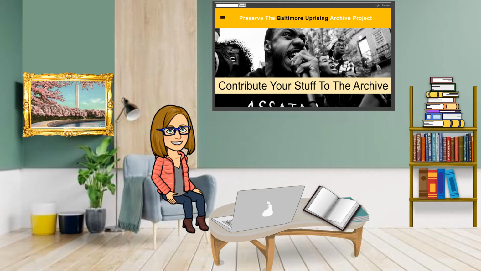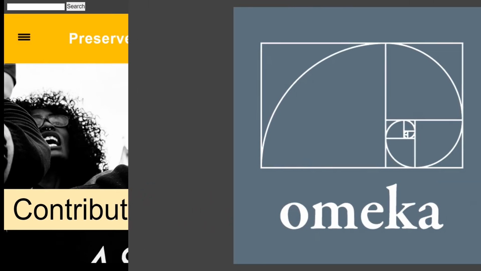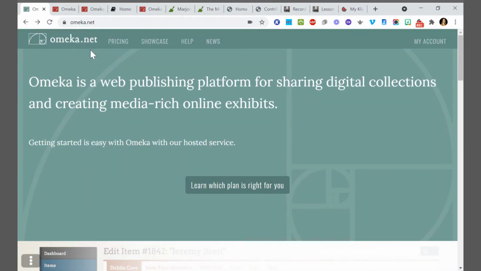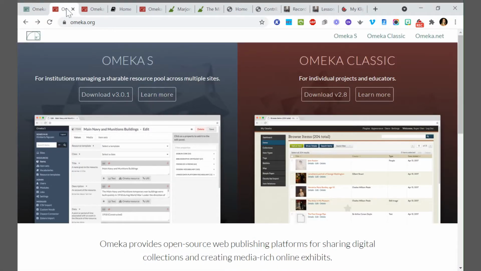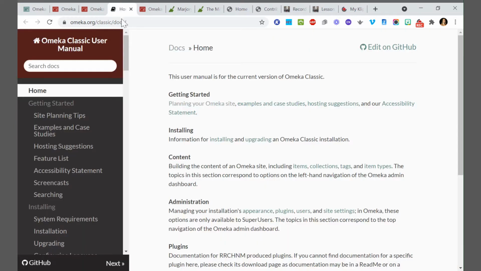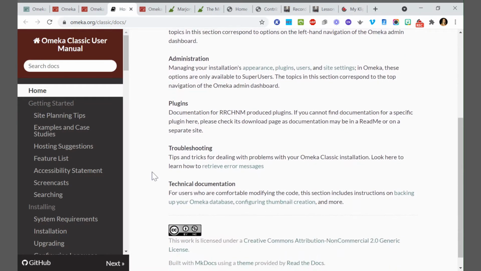I first learned about Omeka when I saw this powerful image on the homepage of the Baltimore Uprising archive. To step back a little bit, I'm going to show you how easy it is to get started with Omeka. Omeka offers two versions for different types of users. Omeka Classic is the simpler one and can be downloaded easily. The user manual is also very simple, and there are sample websites you can explore.